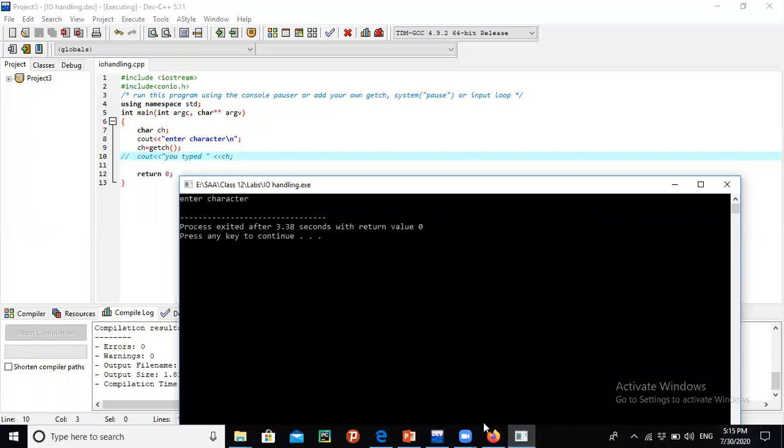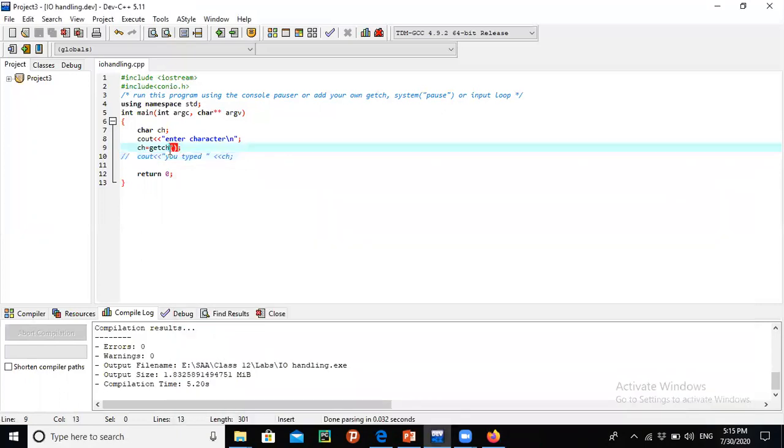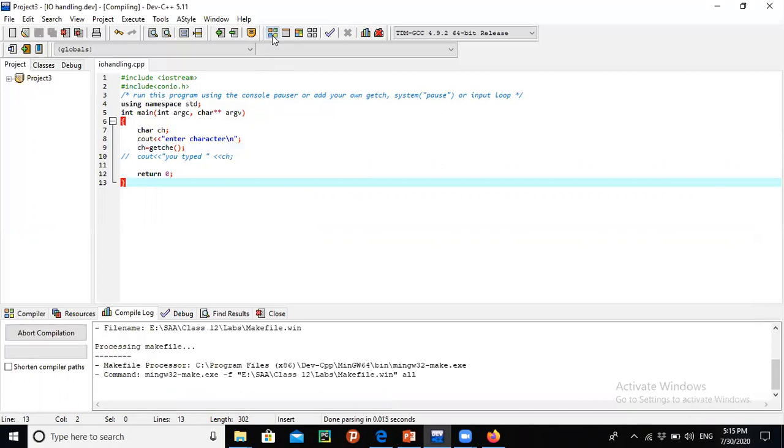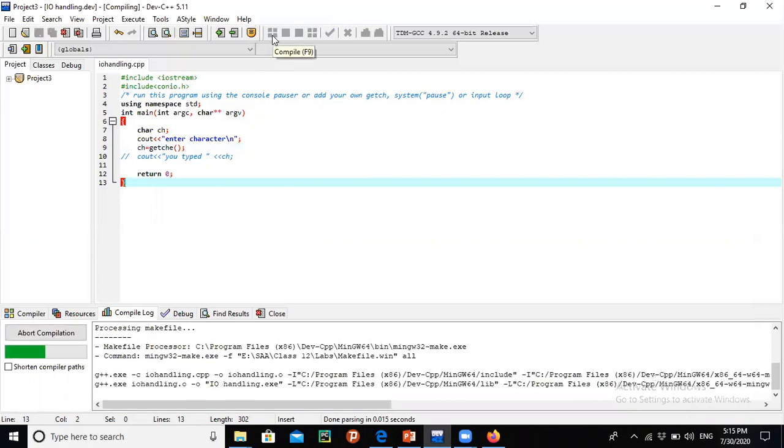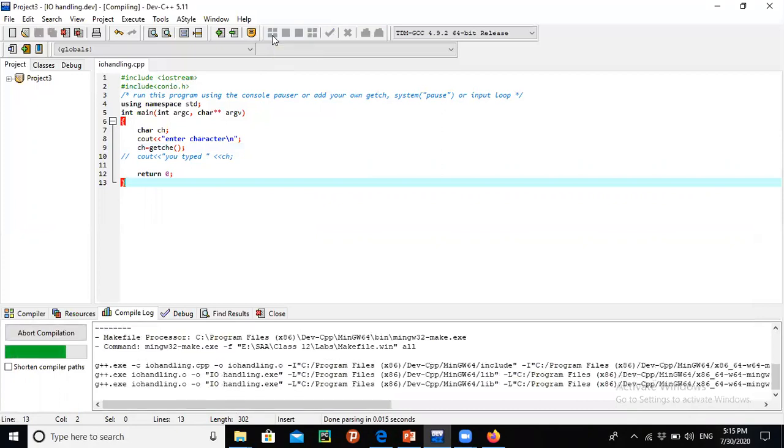But what if I want to display the character on the screen? Here we have another function named getche. E means it echoes the character on the screen that we have typed. Now you can see the difference. I'm going to compile it.